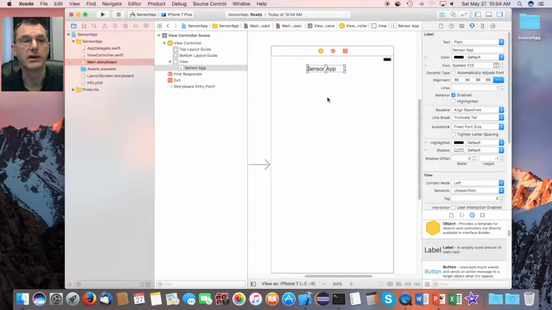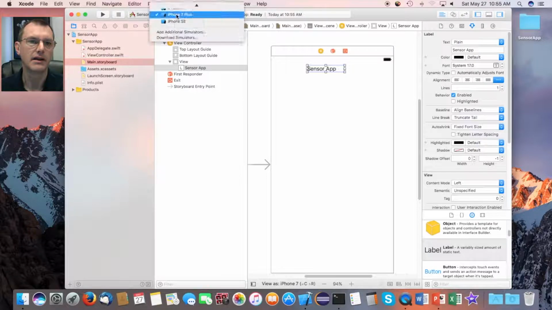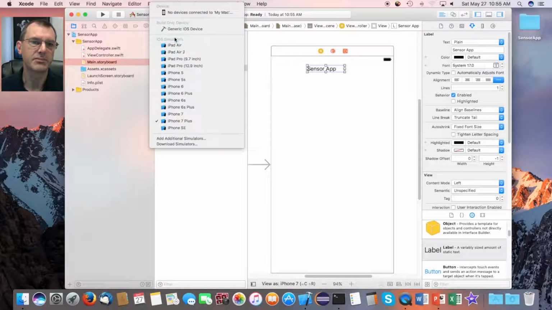Okay, so at this point, let's go ahead and run the app. Now, first we're going to run it in the simulator, and the run buttons are up here in the upper left. So if I click on this button, it shows me the various simulators I can run. So as you can see, we have iPad, iPhone, the various iPhones. So you can run your app on different types of devices and see how it looks on those different devices. Eventually, to run it on an actual device, that device would show up here.